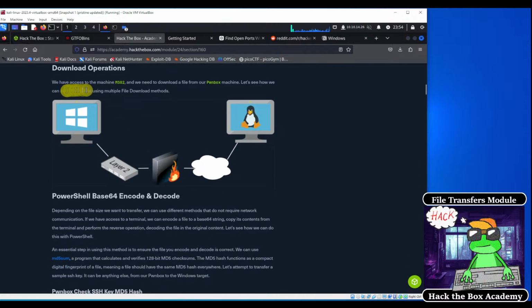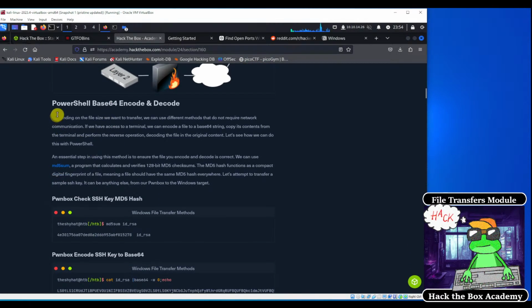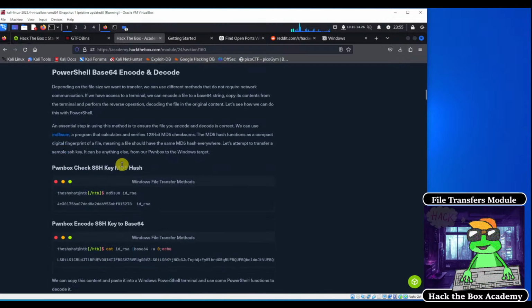So we've got access to our machine, MS02, and you need to download the file from our Pwnbox machine, okay? Here we're talking about PowerShell base64 encode and decode. This is the first method we're going to take a look at. It's PowerShell in order to upload and download files, and we're going to be using base64 encoding in order to mask whatever it is we're doing.